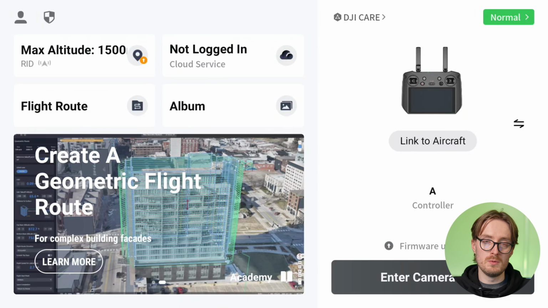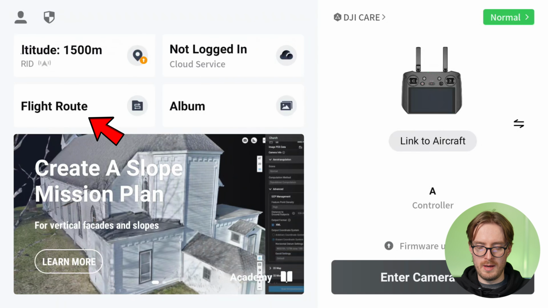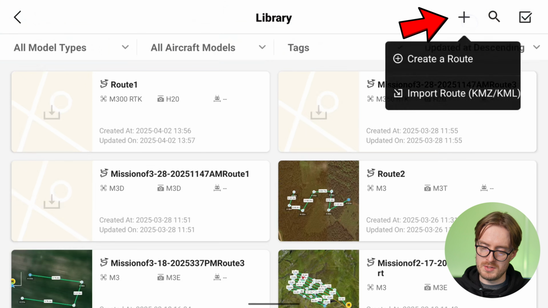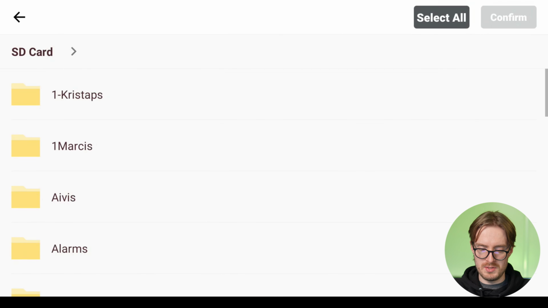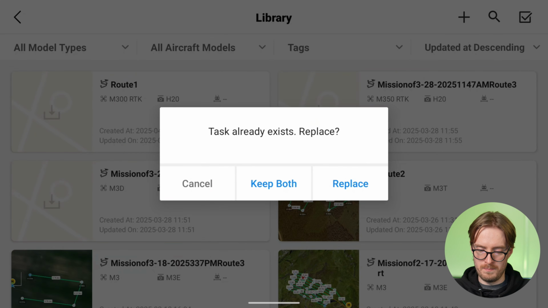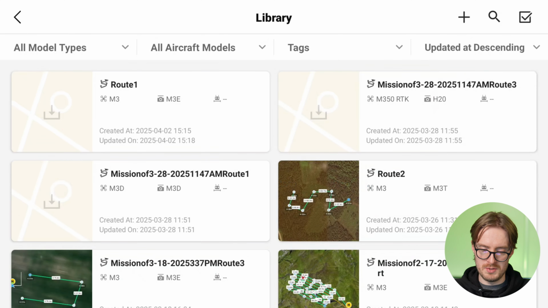So now what I can do is that on the DJI remote controller, I can go into Flight Route Library, then I can press on this plus button here and then select Import Route from KMZ or KML file. So simply select that, then you'll see all of the folders available on the storage, then select the folder in which you saved your route, select that route and press on Confirm. If the route with the same name already exists, you can simply replace it.